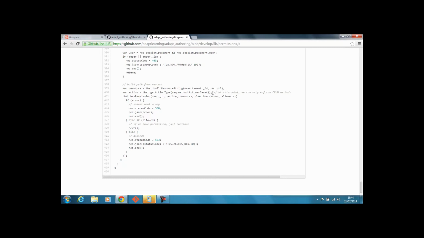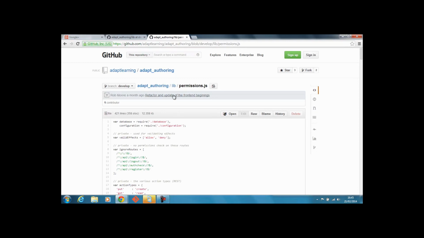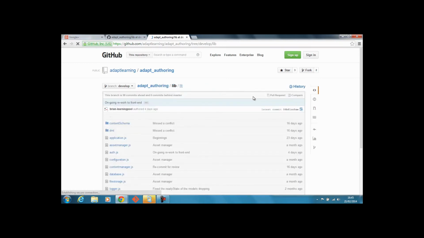Those need to be remapped. I think they're incorrectly mapped for RESTful, so I think put is mapped to create instead of update. Anyway, and then has permission is called, and if we get an error, we get a 500. Otherwise, the user's allowed, and it goes through to whatever the endpoint of the route is. Otherwise, we get a 403. So that's that. Hopefully that makes sense. I'll not get into the details of how the resource strings are built. You can look at that if you want later.